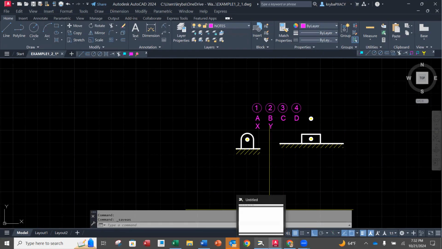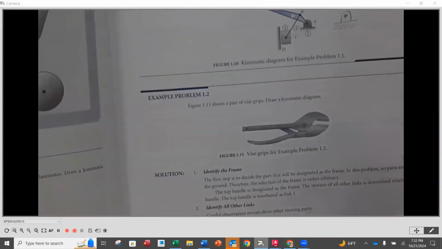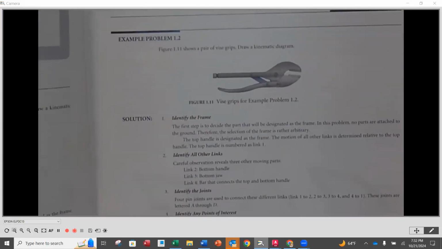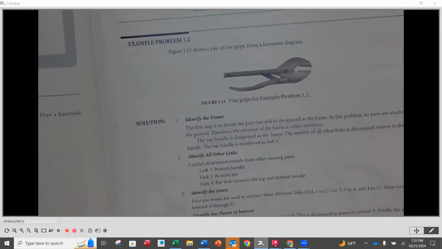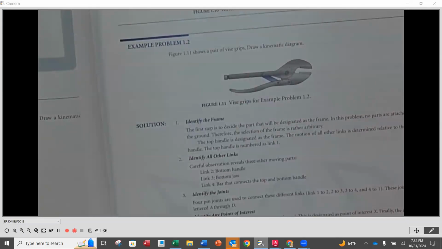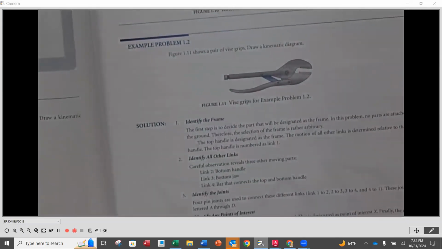Now let's go to our problem in the book, which is on page 7. And it starts in the middle of the page. This example is asking us to draw the kinematic diagram for a pair of vice grips. Now, as we know, the first step in creating a kinematic diagram is to identify the frame. And in a hand tool like this, there's nothing that's bolted down or is going to be fixed. So we are going to assign it.